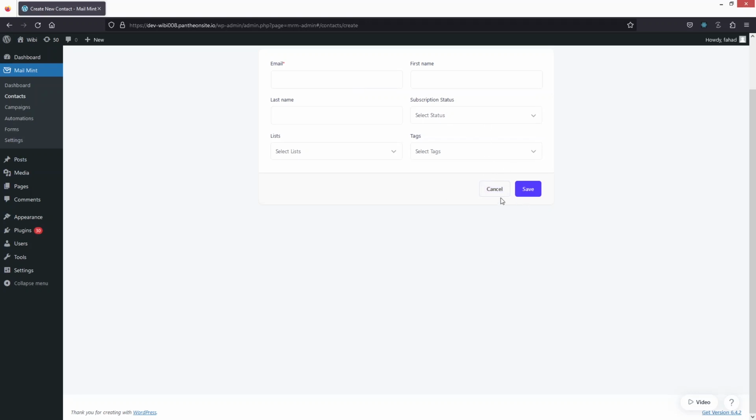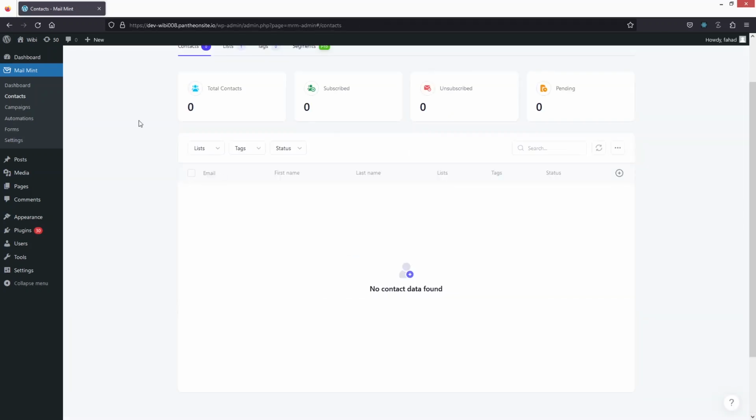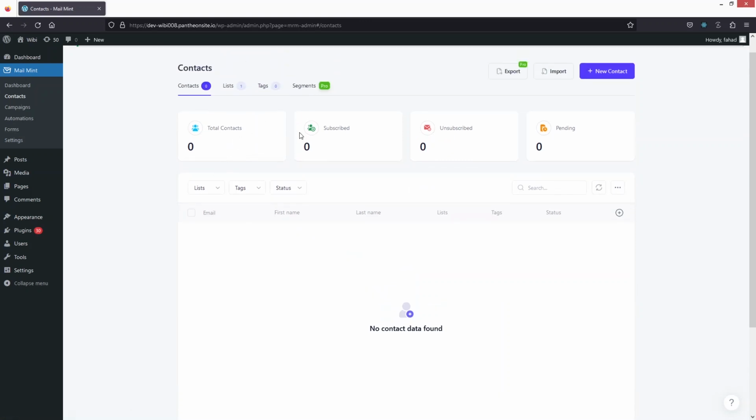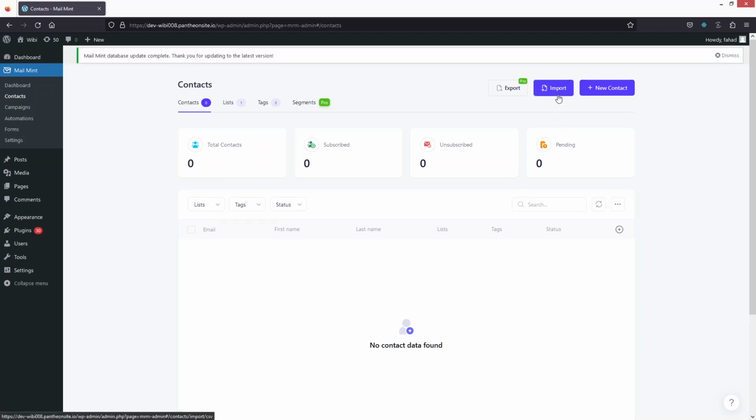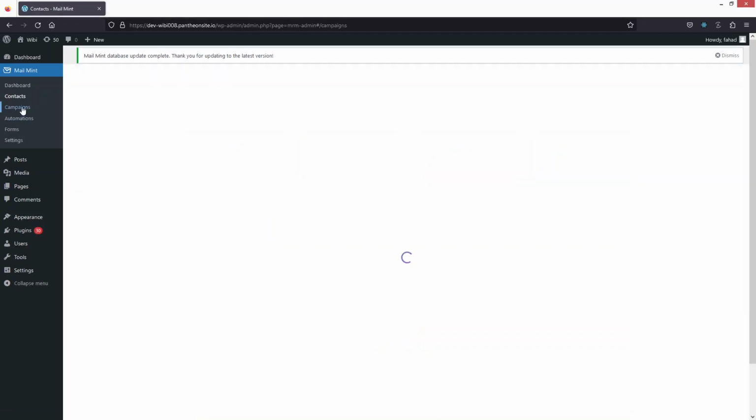Okay, so if I click on the cancel, we will be inside the contacts, and in the contacts, as you can see here, we have the total number of contacts. We have subscribed, we have unsubscribed, and we also have pending. Okay, and you can also import the contacts, and you can also export the contacts. But unfortunately, the export option is only available for the pro version of the MailMint. Okay, after that we have the campaigns.